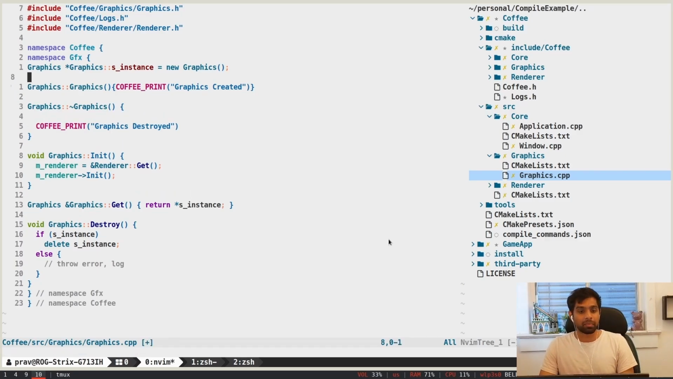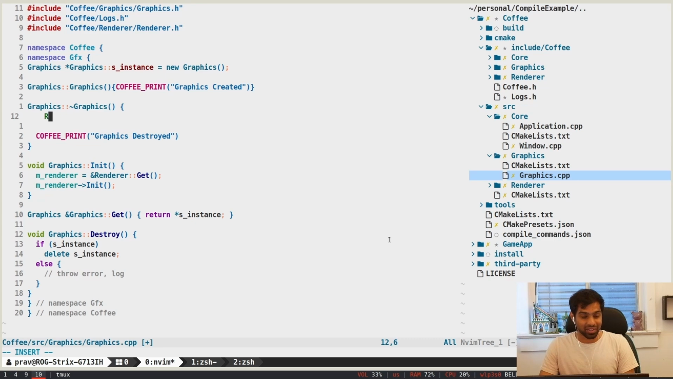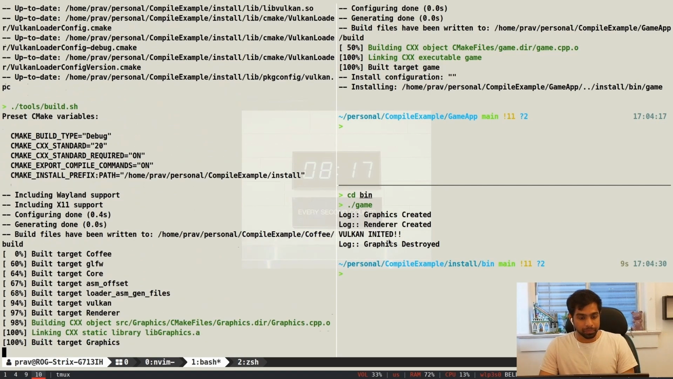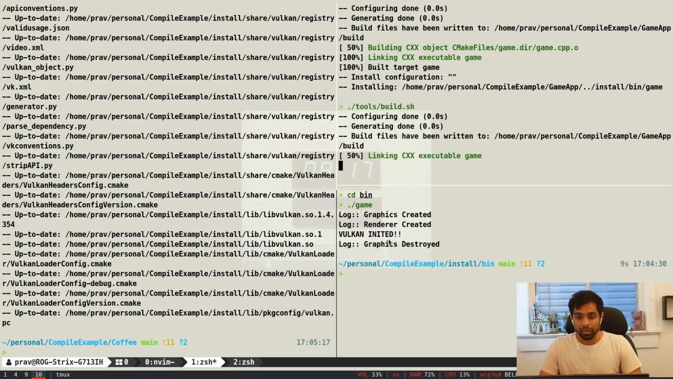Because I'm initiating the renderer right here, right? Renderer is a singleton. I'm creating the renderer object here, but I'm not destroying it. So that's a mistake. You have to always take care of your data, right? So I'm just going to say renderer destroy here, and then I'm going to go back there, go back here, and compile again. And I'm going to compile the game again.